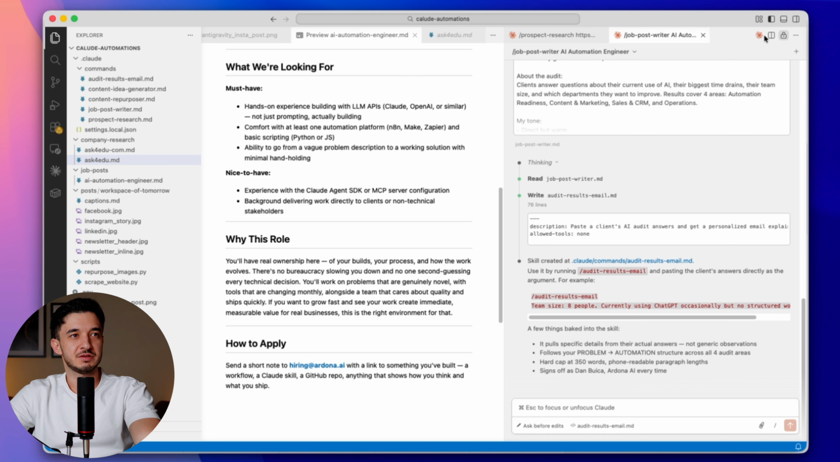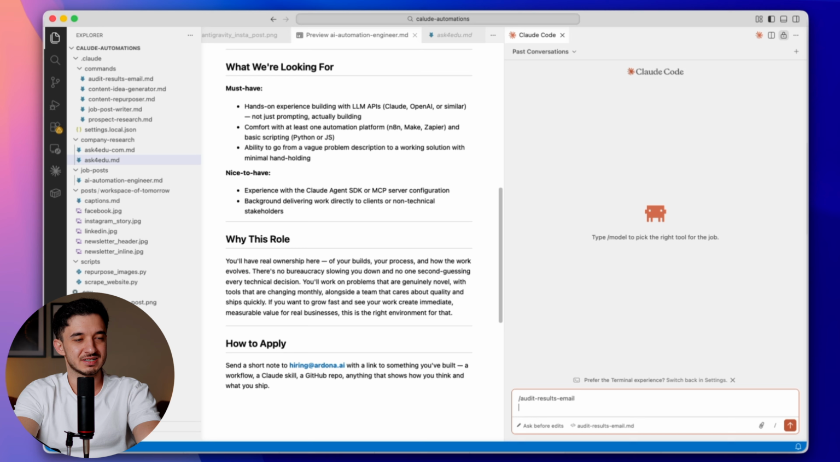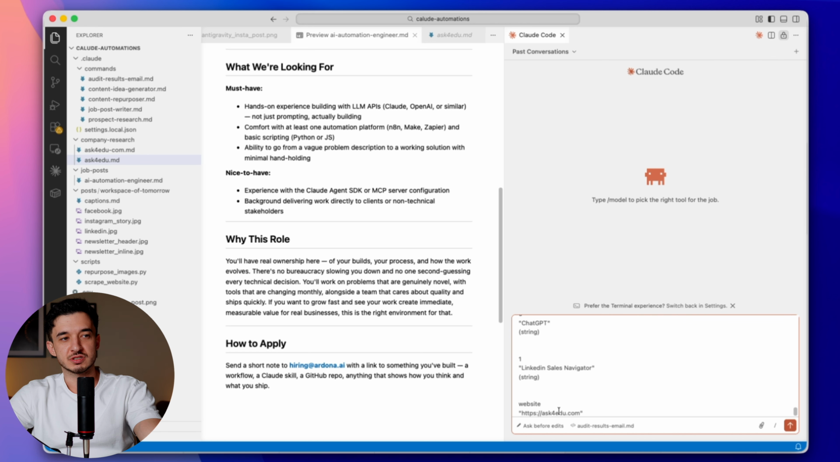The skill is done. Let me just open a chat window and close the other two. Audit results email. Now I'm gonna paste the answers that it submitted through the form. So I use the same website as earlier, but the answers are completely fictive. It's something that I thought of. I know it looks a bit weird, but this is how I store them.